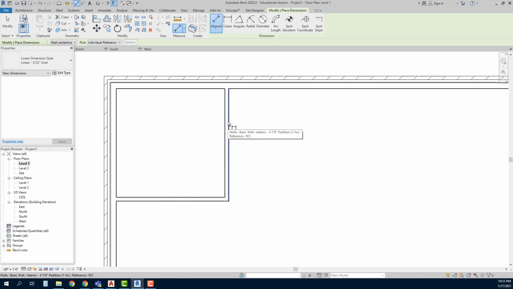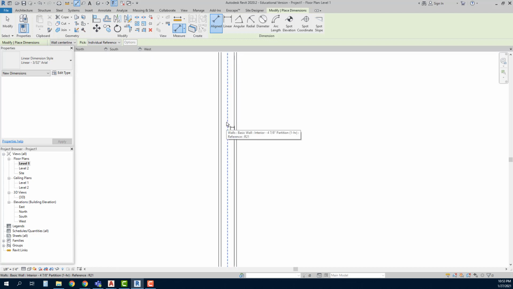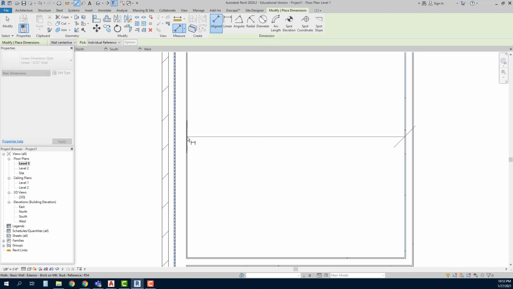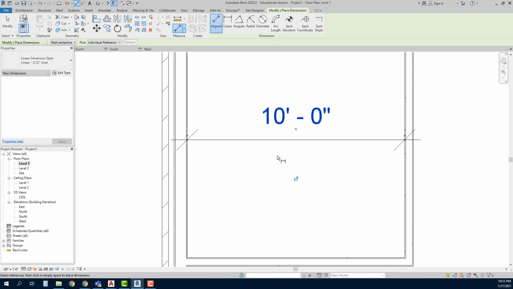If I come over here, you see it's picking the exterior here. And if I keep hitting the Tab key, it will keep moving to different ones. I can pick that one, I can pick that one, or that one. Well, I wanted mine to be the interior, so I'm going to pick there. And then I'm going to come over and I want to do the same thing here. So I hit my Tab key, click, and then I just place.